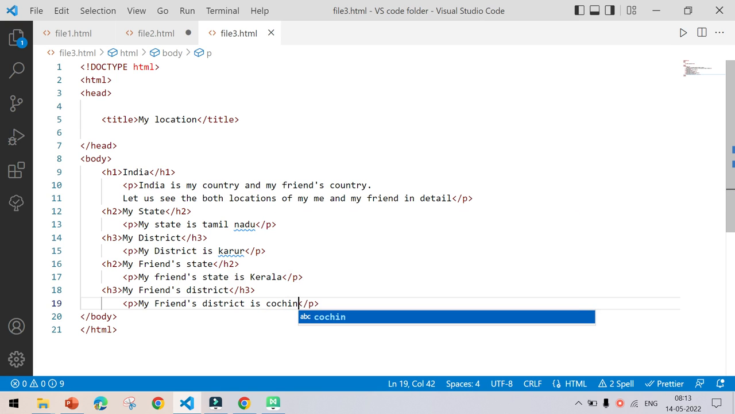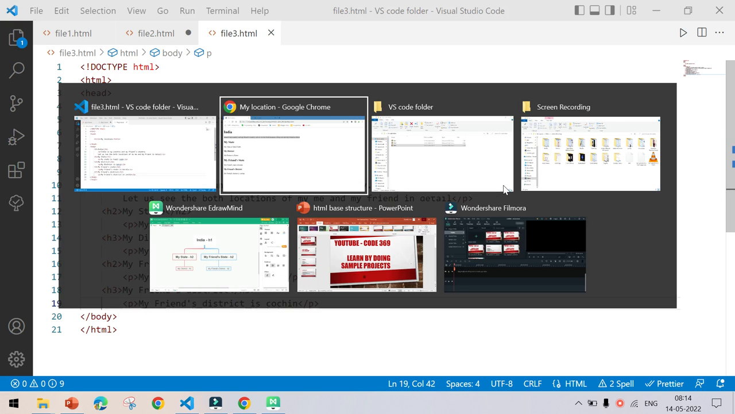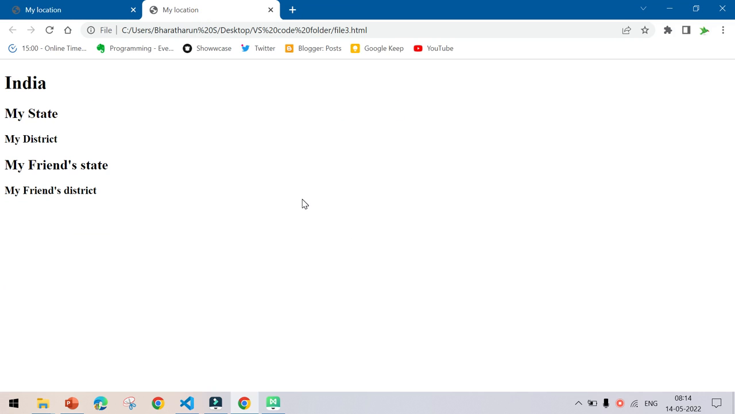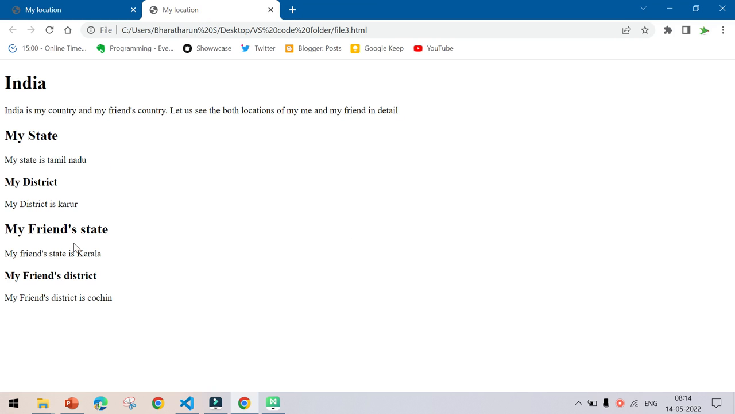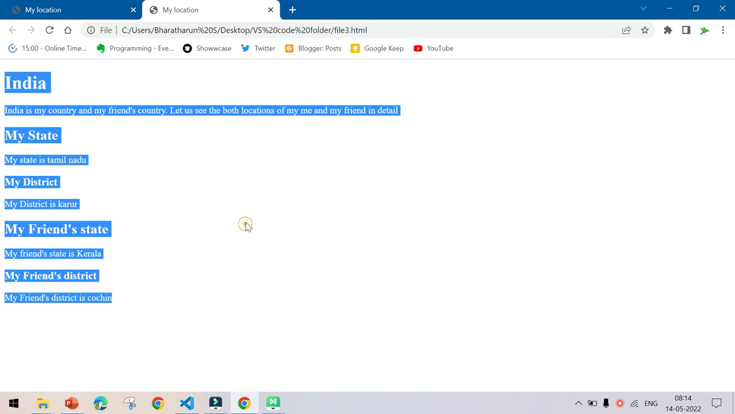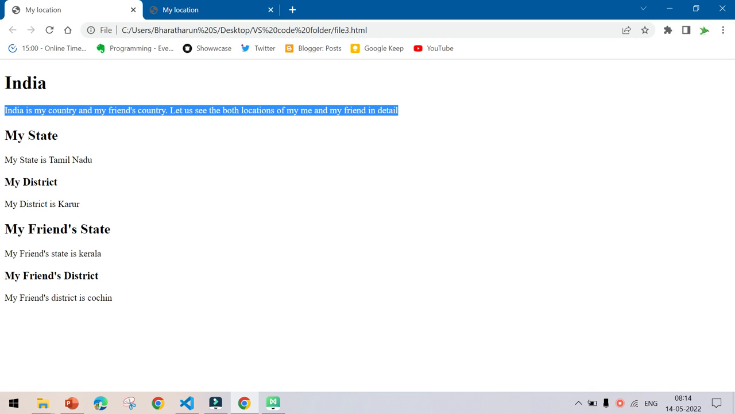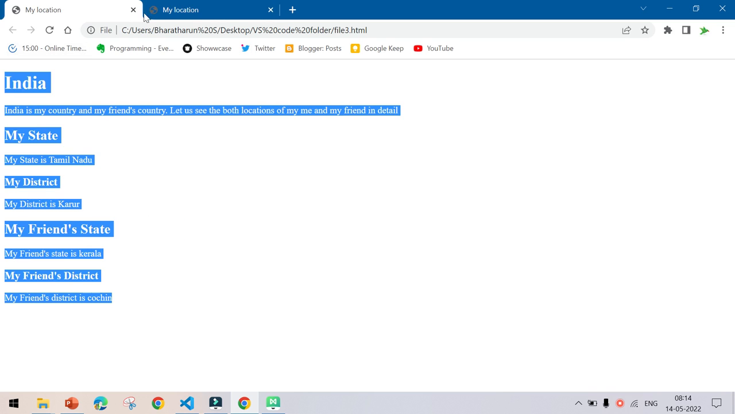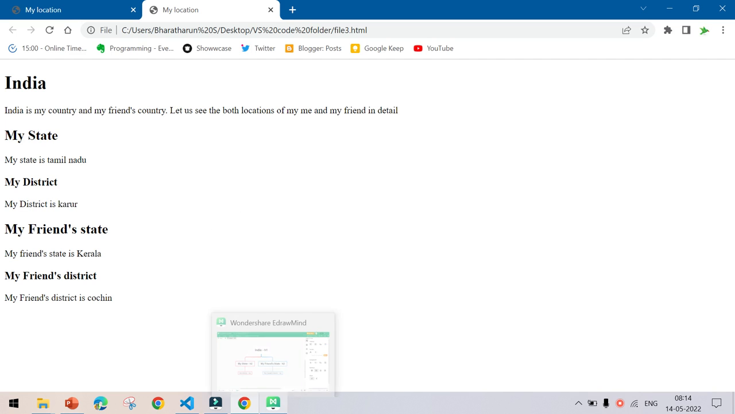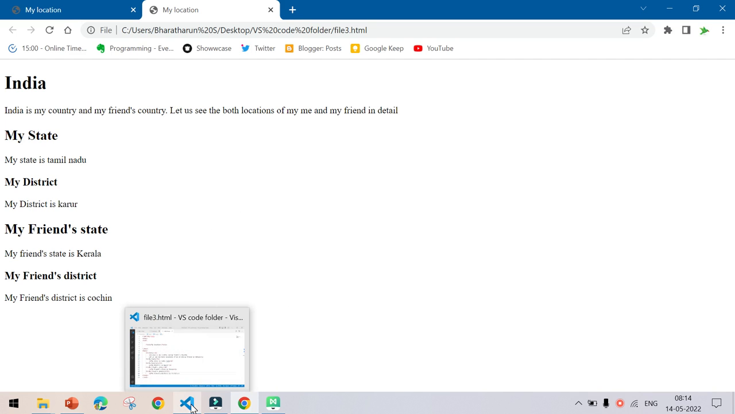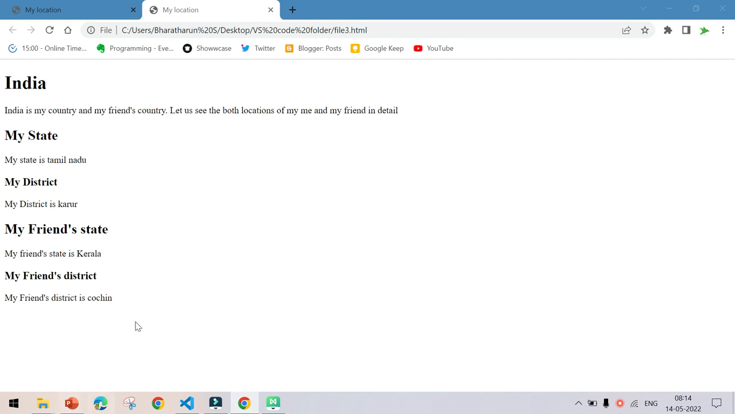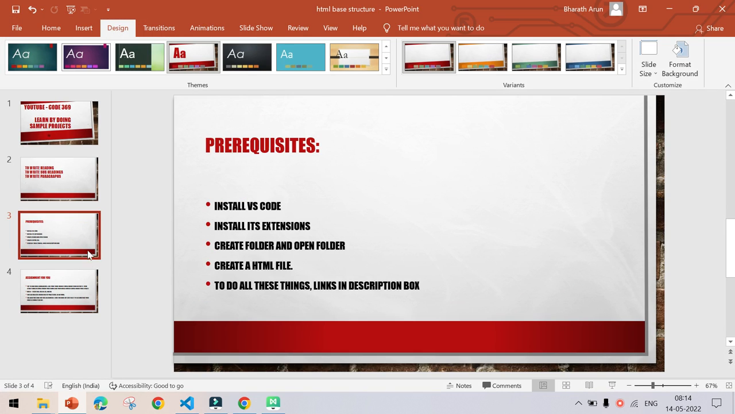Now let us save the changes by pressing Ctrl S and go to the web page and reload this. What has happened? All these things have been entered here. It displays all these contents. This is what you have to know. We have done the sample project, right? We have done everything. Let us get into the assignment and let us know some more things.